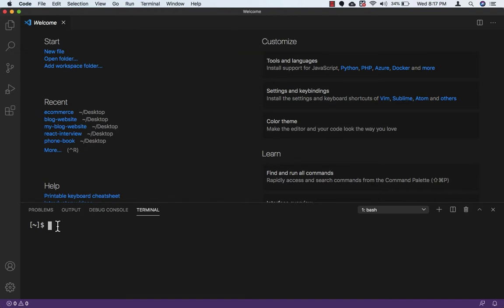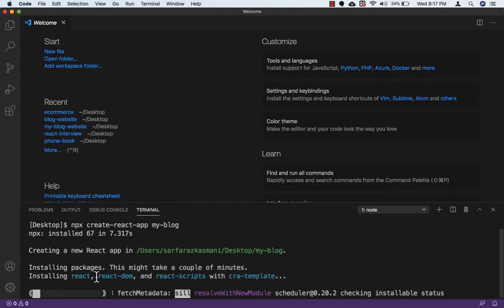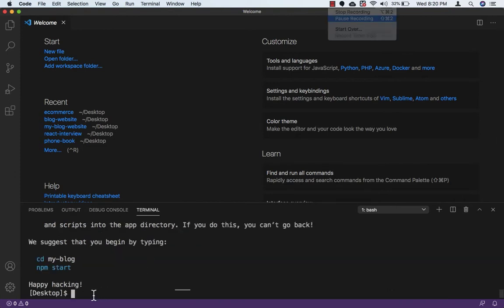Okay, so I will create this project on my desktop. So I will write cd desktop. Now I am inside my desktop and then I will write npx create-react-app, and here we need to give the name of the project. So I will give my-blog. You can give whatever name of the project you want. Okay, I am giving my-blog, and then we need to press enter. So it will take some time. Here it is installing React, React DOM, and React scripts. So our application has been created.